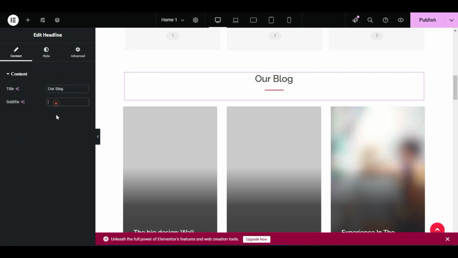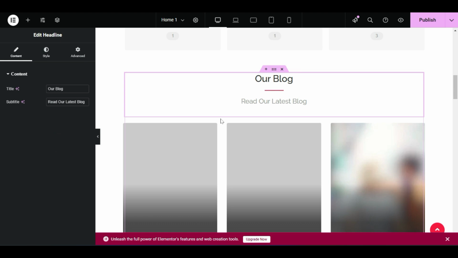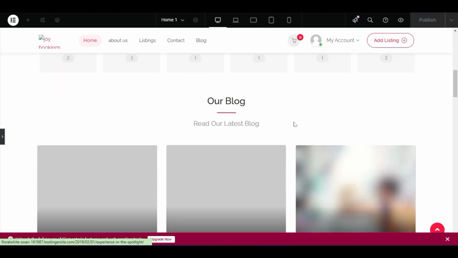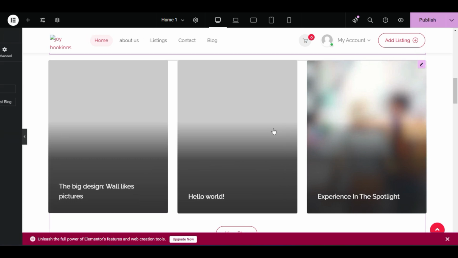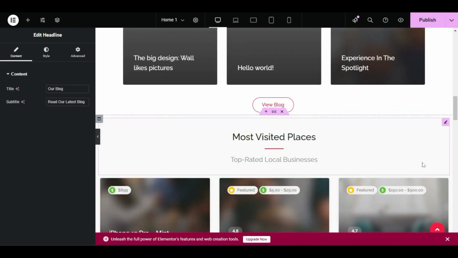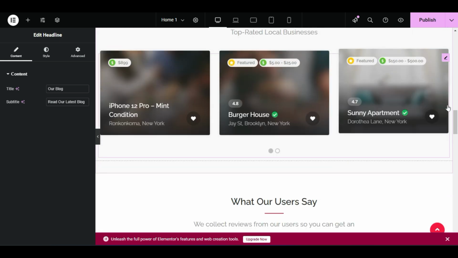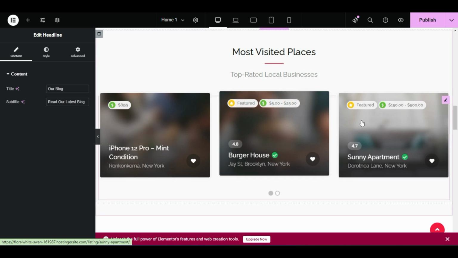and you can also put a subtitle so it will look beautiful. Read our latest blog, like that. Then you can close this sidebar by clicking here and check how it looks. Okay, looks good. Then go ahead in the home page to add items. Like most visited places, there is a listing. Let me show you the listing now.